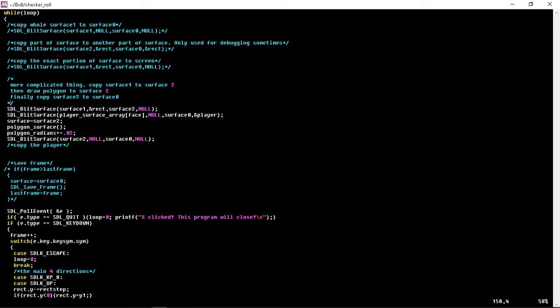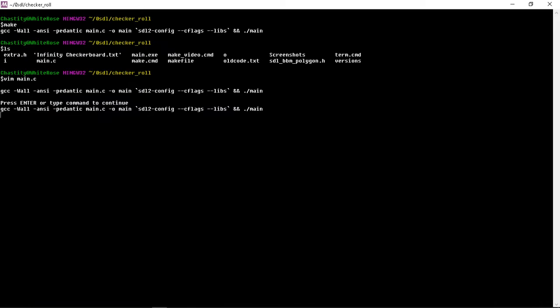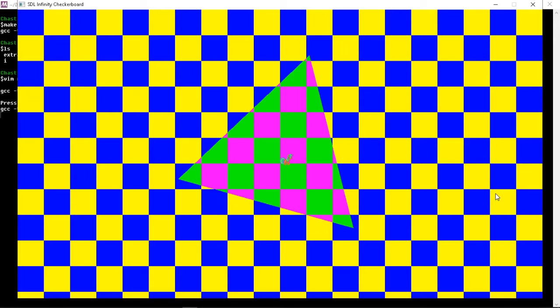Okay, so here we've copied surface 1 to surface 2, then we copy the player onto surface 2. We're going to change this from surface 0 to surface 2. So we're copying the player onto surface 2, and now the player is going to be copied before the polygon is drawn. And you're going to see what's going on here. So I'm going to recompile and run this just to show you a cool effect.